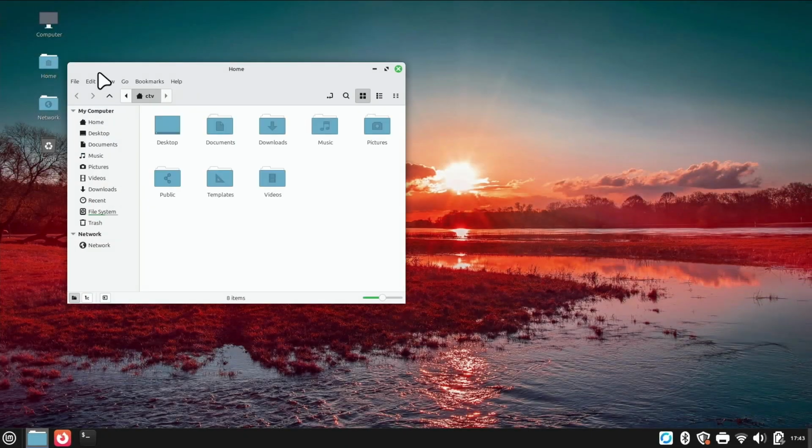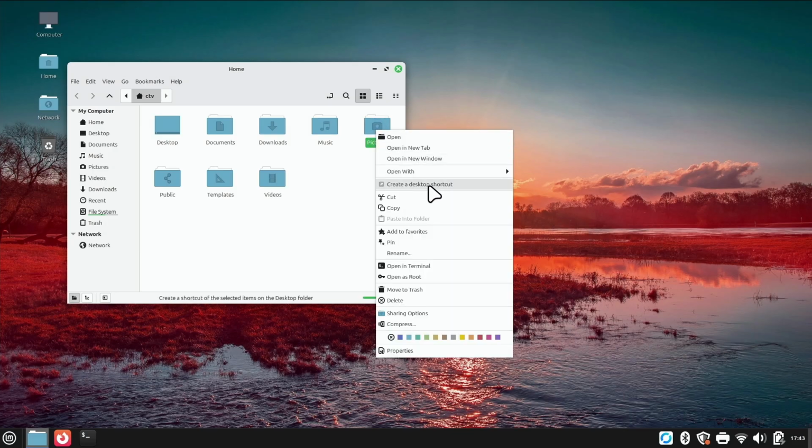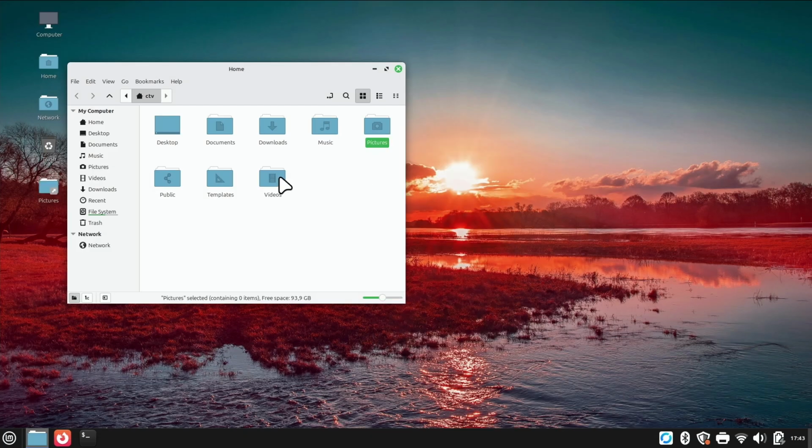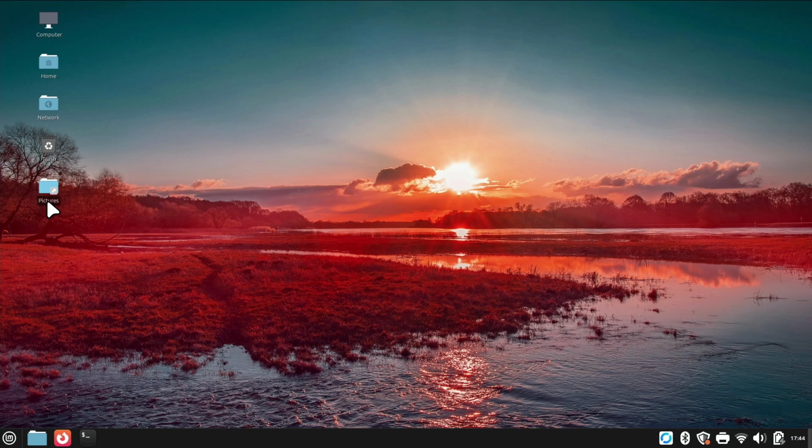So now, if I go to a folder, let's for example go to home, pictures, and I do a right click. Oh look, create a desktop icon. Perfect. So we now got that. Click on it and there you go. Look, there's a shortcut to another folder.